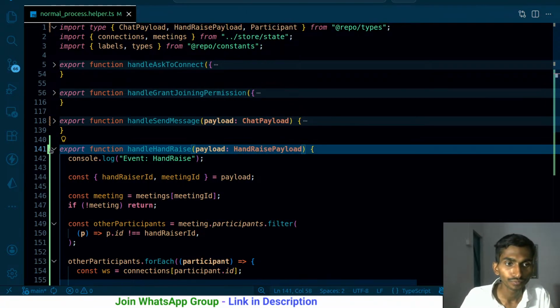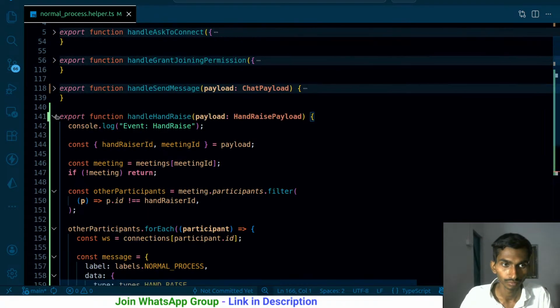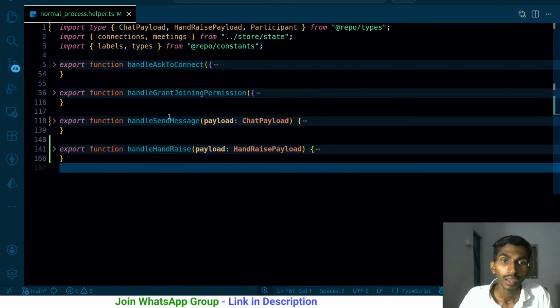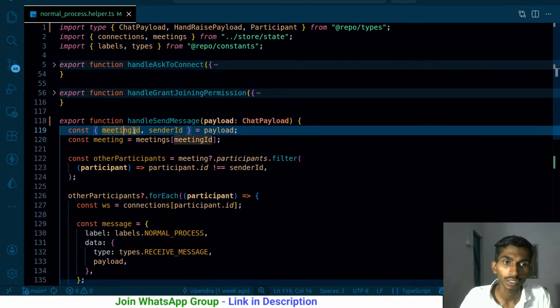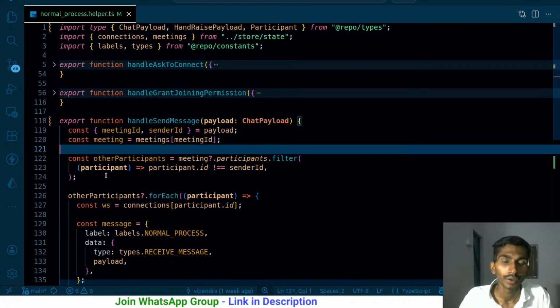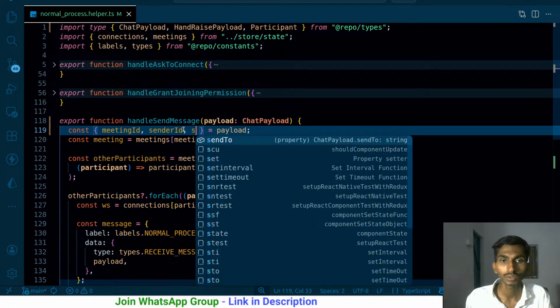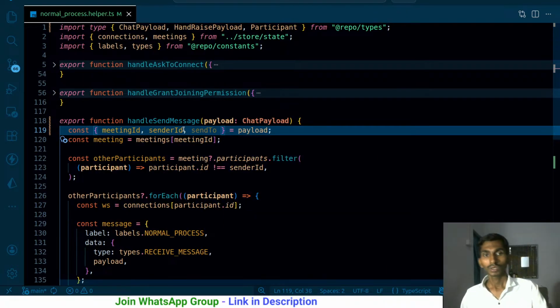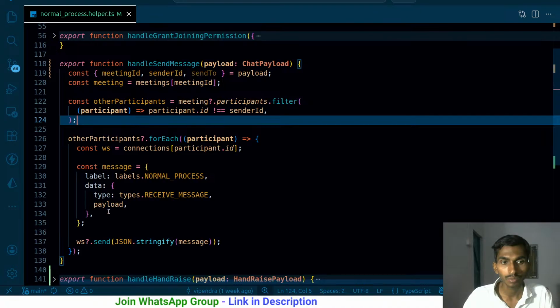And close this. This was definitely added. Handle send message. This is where I will be getting the message. Once I got the message, I have the meeting ID, sender ID, and it even contains send to. So the payload contains send to as well. Great. What is the next thing? Const participants, other participants I'm gonna be getting, and then I'm gonna be looping through it, and will be sending it to others. This is where I have to stop.